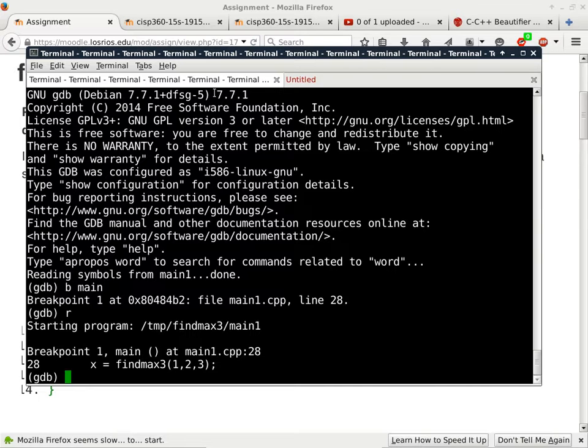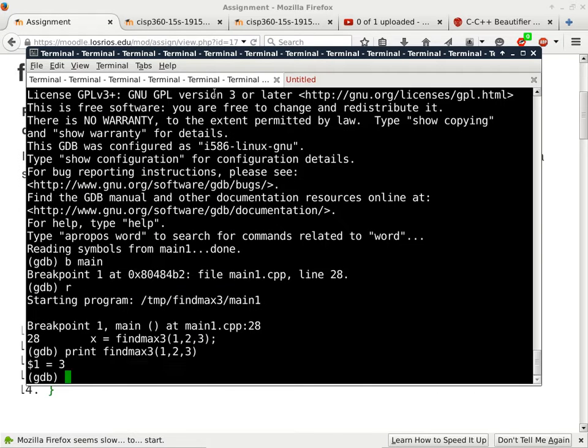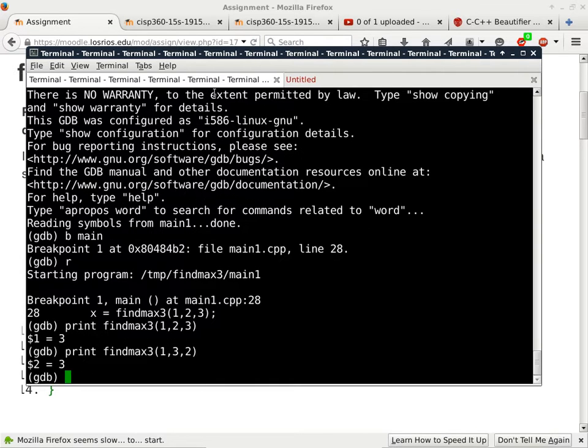Okay, so now I go through my tests. Let's say print find max 3 with 1, 2, 3. That works. Okay, that's cool. Let's say you have print max. Does that work or not?